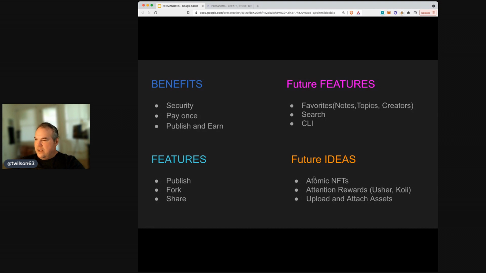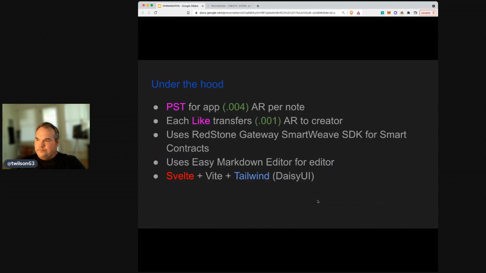Future ideas are atomic NFT, so being able to mint an NFT of a note and see that show up in your wallet. Also, the ability to possibly get attention rewards. I'm going to look into that and see how that might work for Permanotes. And then the ability to upload and attach images or files to a note so that you can use those images in your note itself and make sure that they're always there. So that's where we're going with Permanotes, open for feedback.